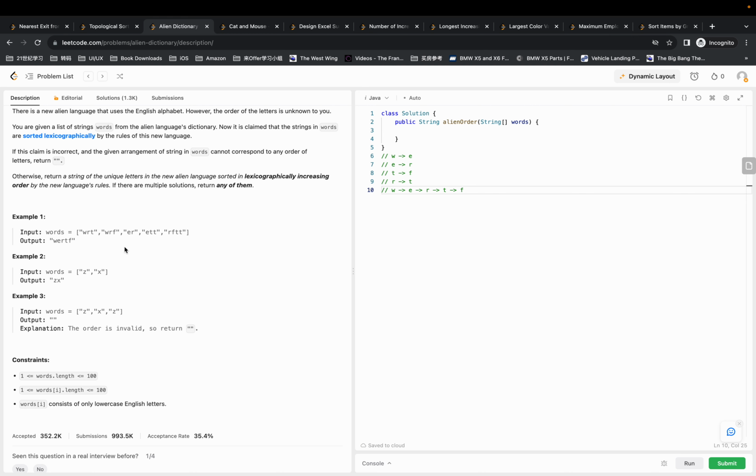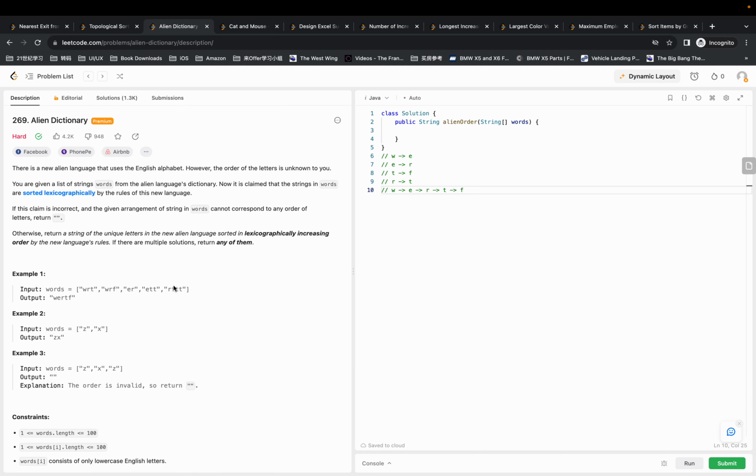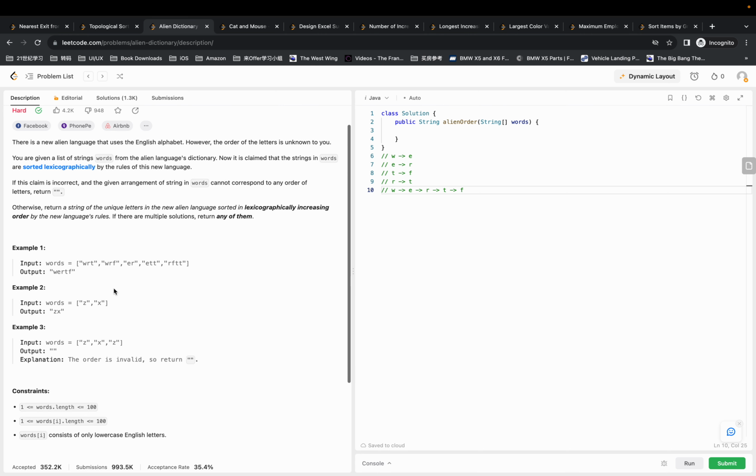Okay, sounds good. Although there are many corner cases to check, for example, if WRT goes before WR instead of WRF. In this case, they have something in common, and the first word starts with the second word. So this cannot be a correct ordering. So we have to return an empty string. Okay? All right. So let's do this.